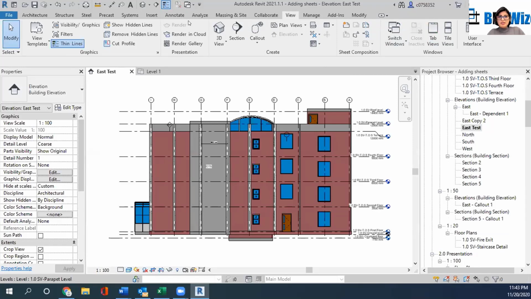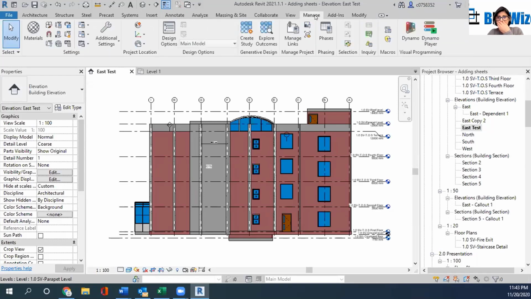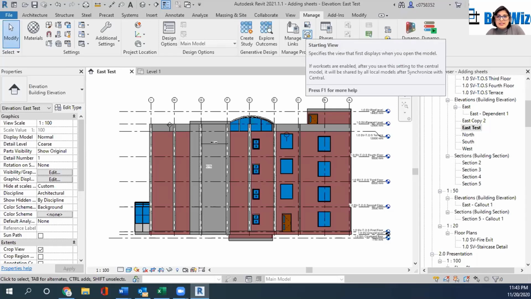I want to show you the starting view. Just give me 1 second. I think it's either in the manage or in the view tab. Yeah, here. So in the manage tab under manage project, what you can do is that every time you open up a project, it starts with a certain view.